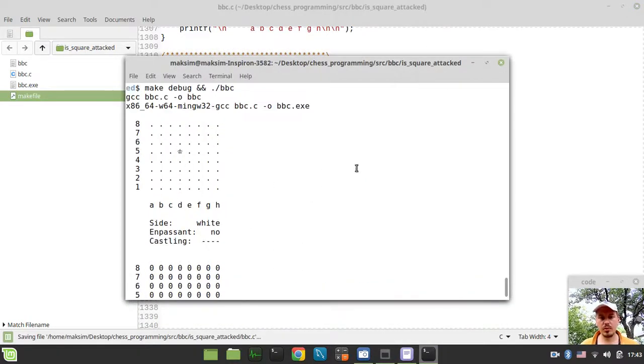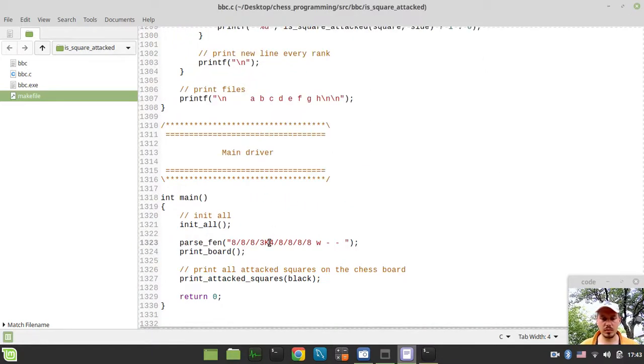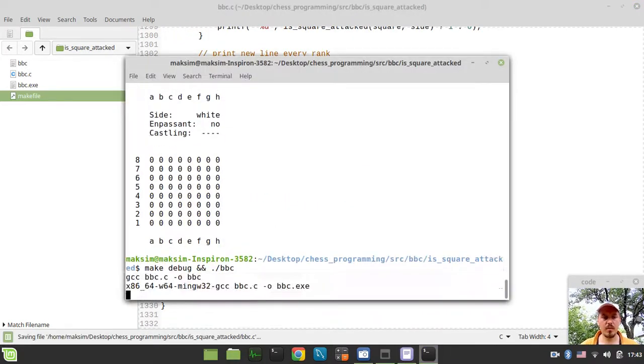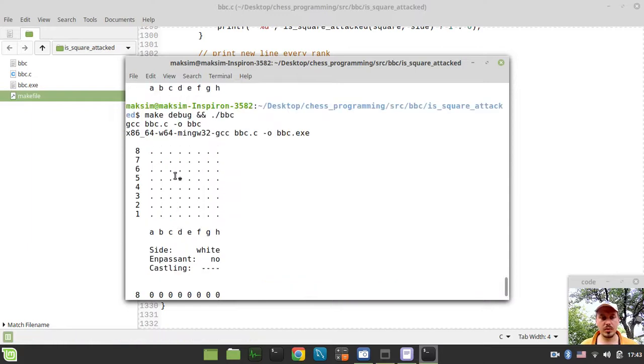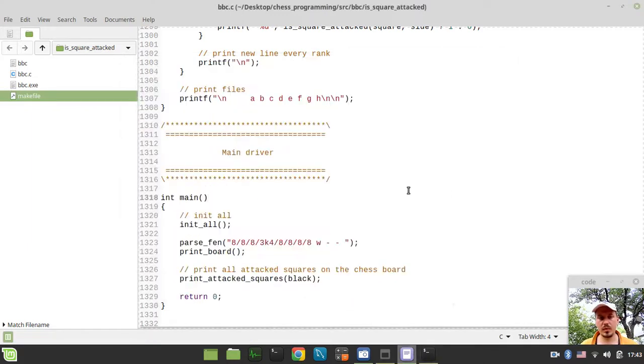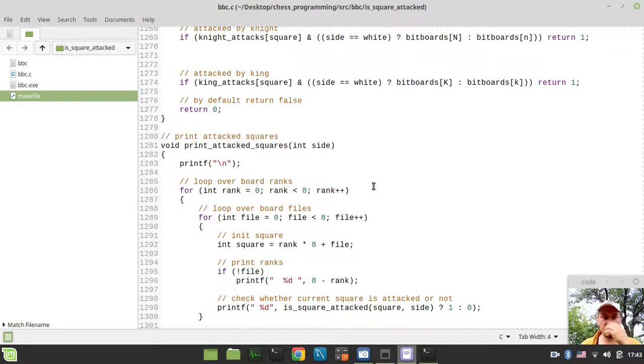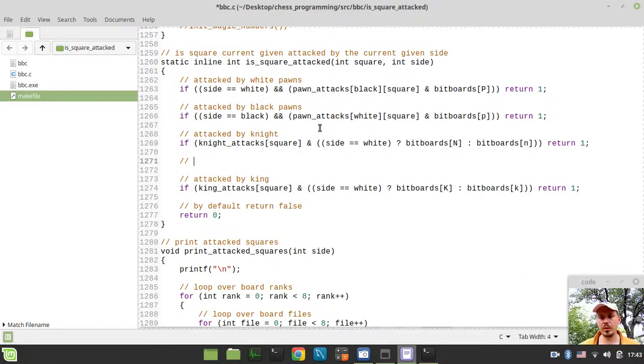Now it's nothing because there's no black king on board, but if we just add some black king, yeah, now we got this square attacked by the black king. Good. And now let's go for implementing our slider piece attacks. It's going to be a bit more complicated, but not really that much.